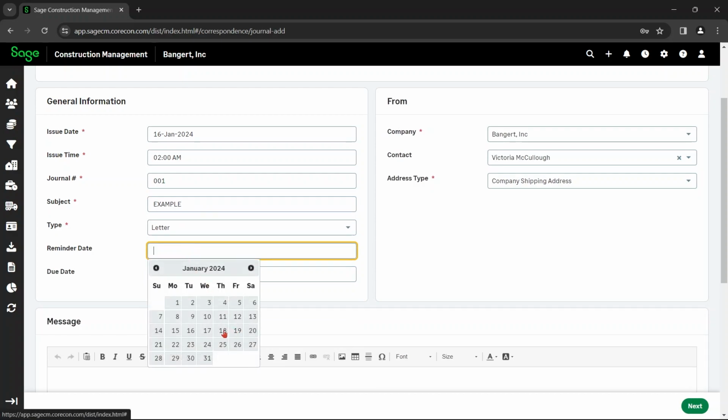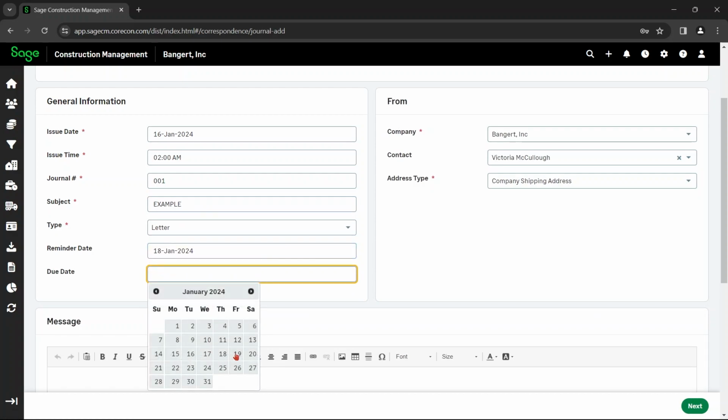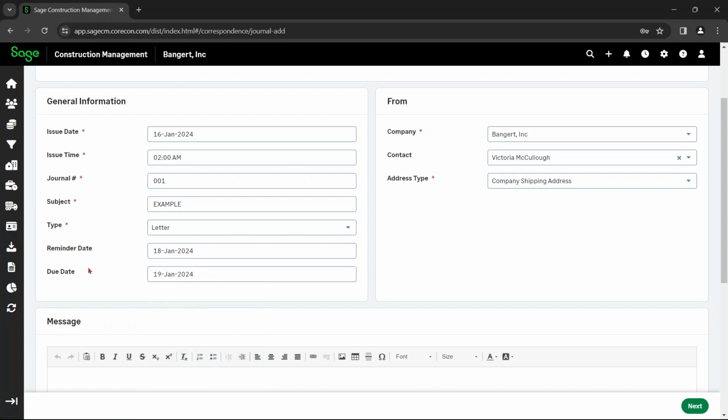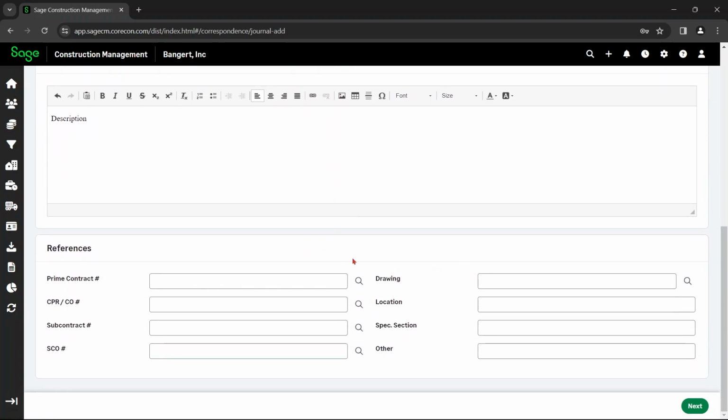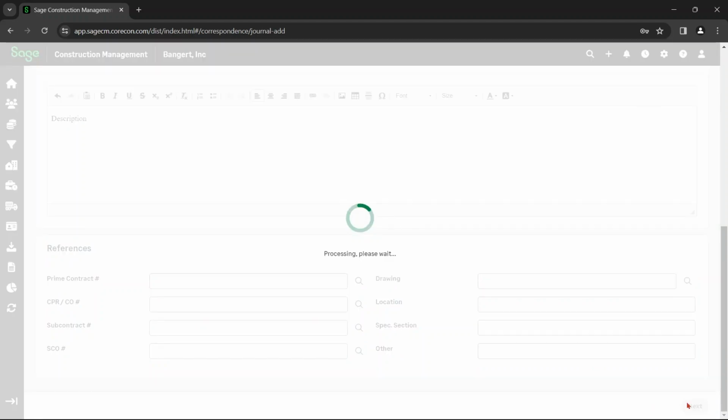Put in a reminder date. And you can put in a due date. Both of these are optional. You can put in a description. And this description can include links and pictures as well. You can add references down here, such as drawing and location, spec section or other, and subcontract number, CO number. Press next.